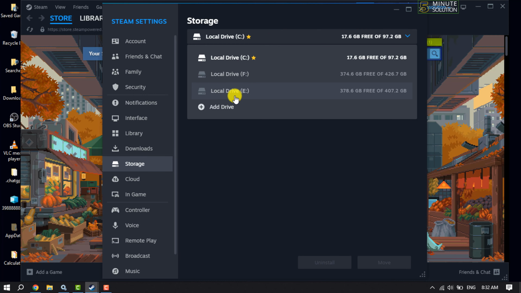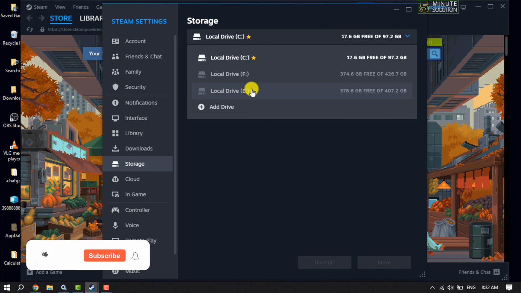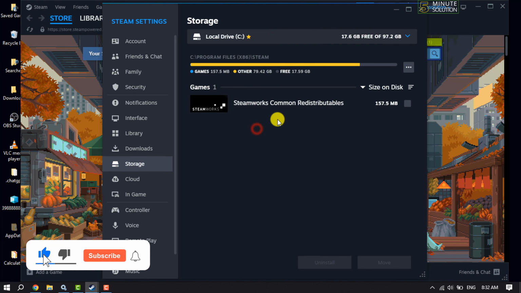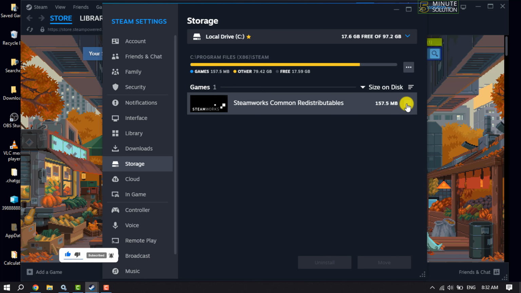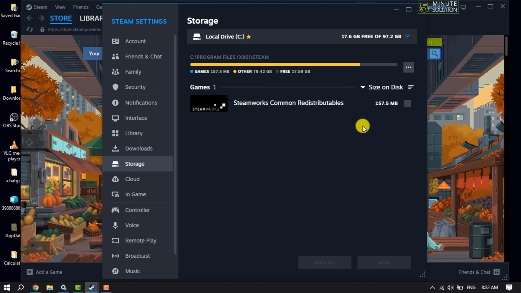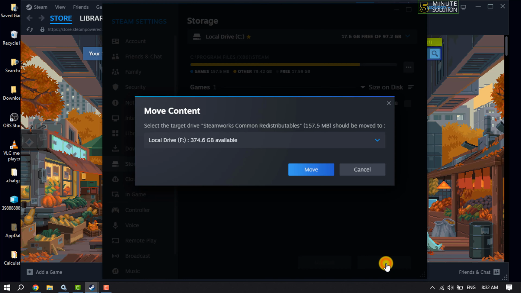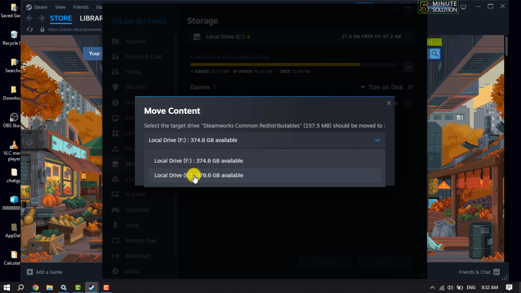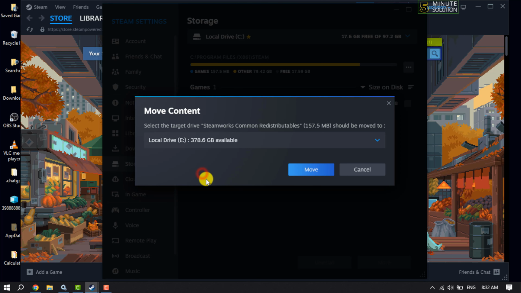And it's time to transfer my games to this drive from the C drive. To do that, I'm going to click on this select box next to the game I want to transfer and click on Move. Then click on this drive drop down and select the drive where you want to transfer, and click on Move, and your game will be moved to the drive. This is how we can transfer a game to another drive.